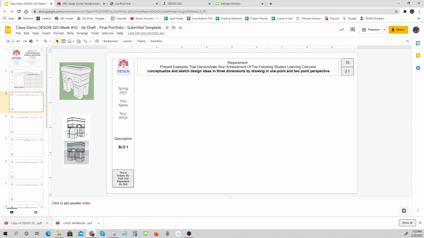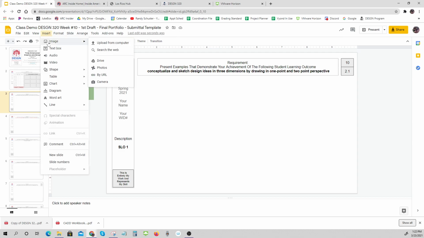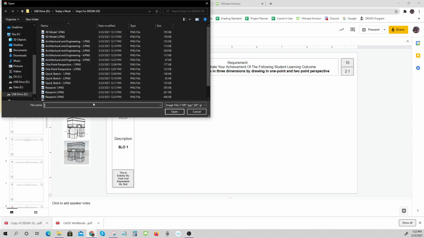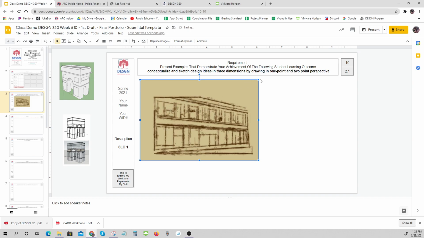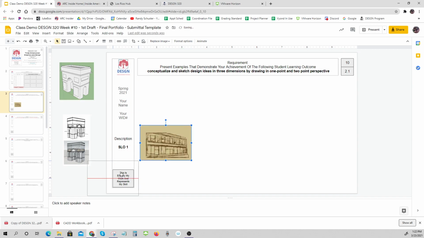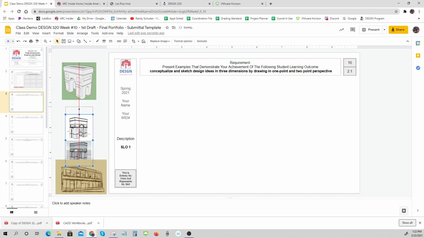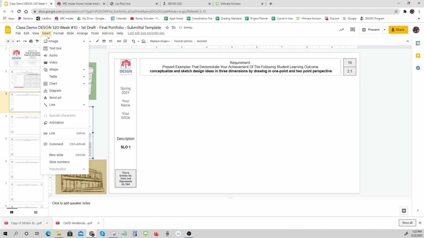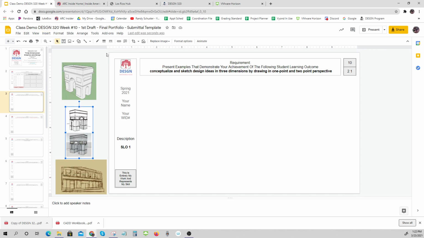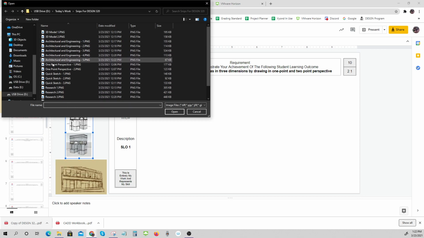Sketch designs in 3D, 1 point, 2 point. So, 1 point and 2 point. Let me go find those. Insert image. There's a 1 point. Where did it go? 1 point. And I'm just going to stick them over here for now. And on the other side. But this is helping me figure it out even more. So I've done some work.